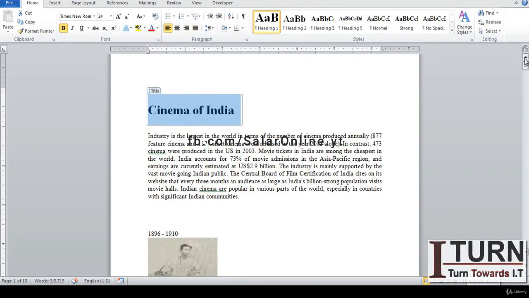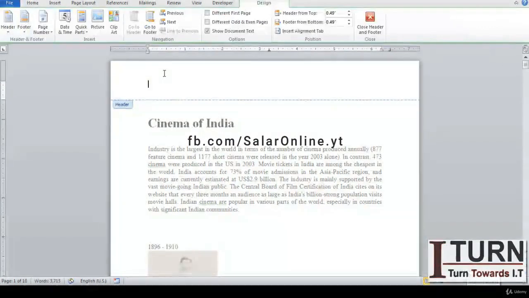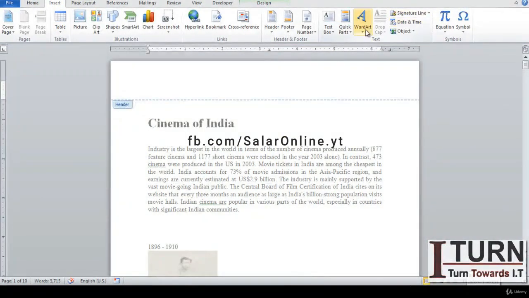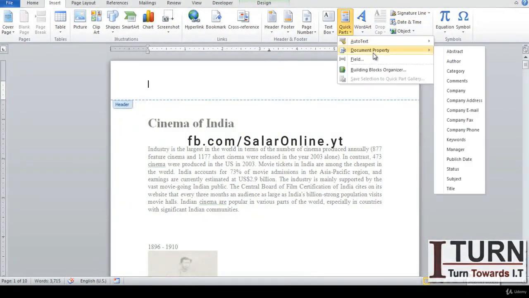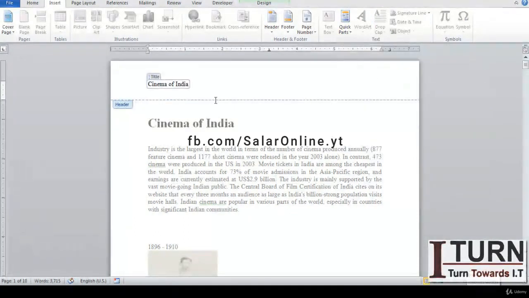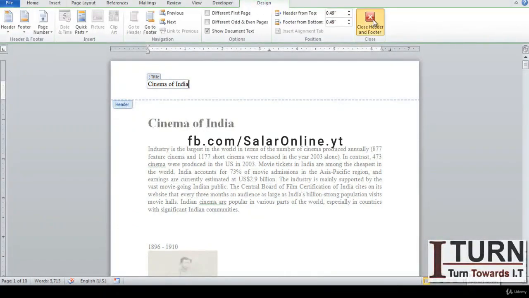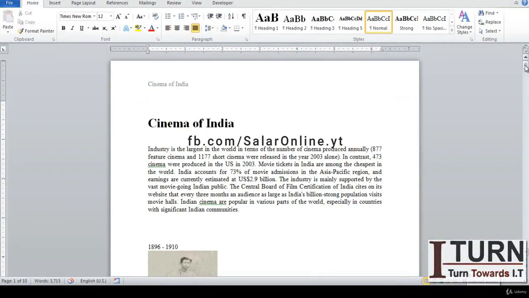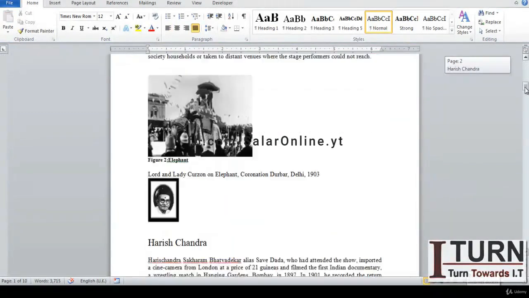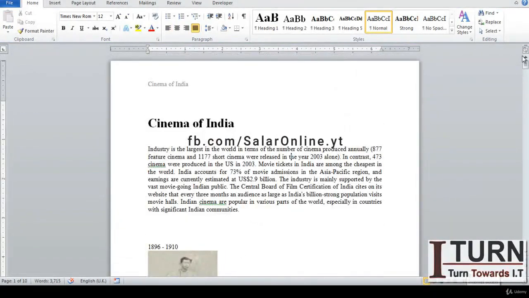Not only this, I'm going to the header section and again inserting quick parts, document property, and using this very title property. Okay, so go to design and click on close header and footer. You can see Cinema of India is going to be in the header section every time, and it's very reasonable also.